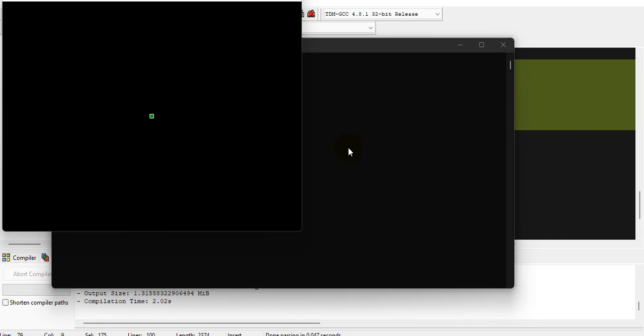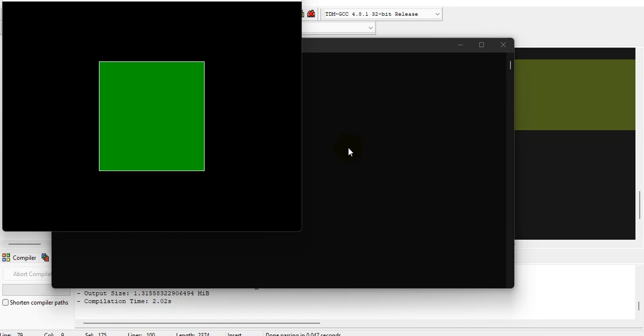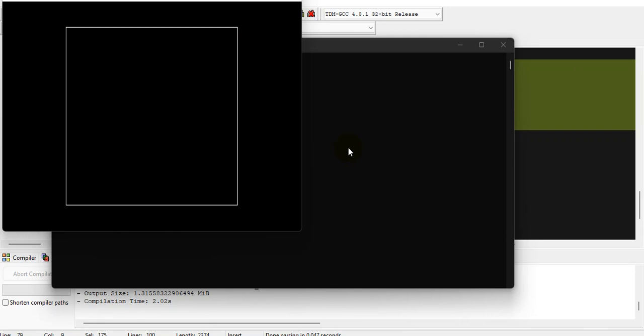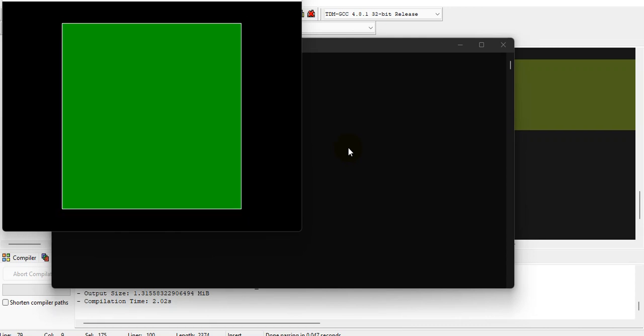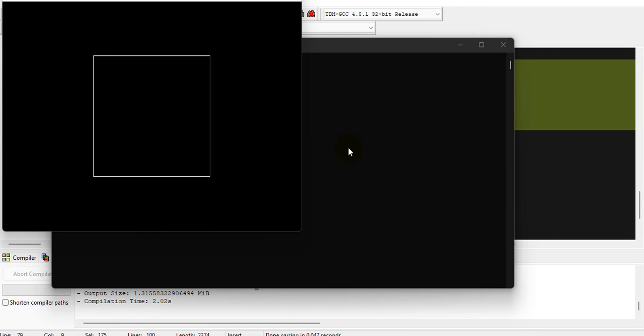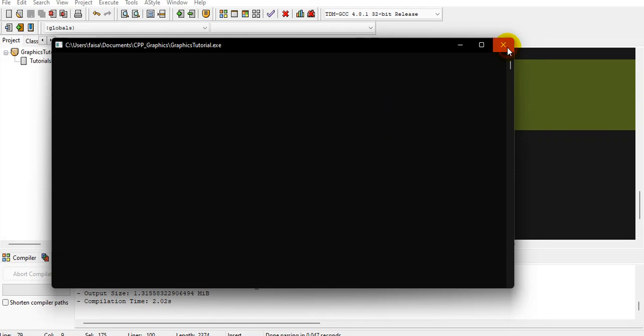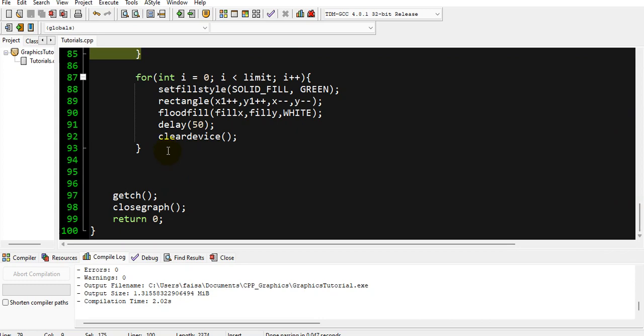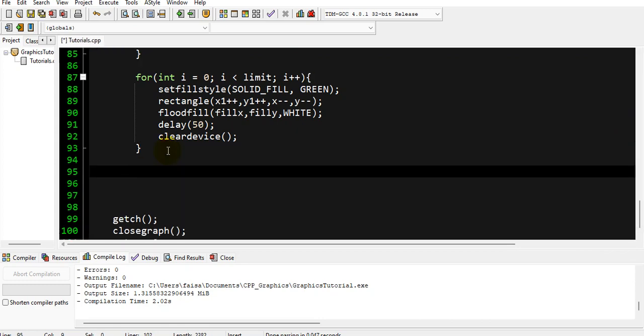And now our rectangle, or you can say a square, not a rectangle, it's a square. It's expanding and then shrinking. Now what we will do, we will do the same thing for a triangle. First we will expand the triangle from the center of the screen, then we will shrink it down, right?